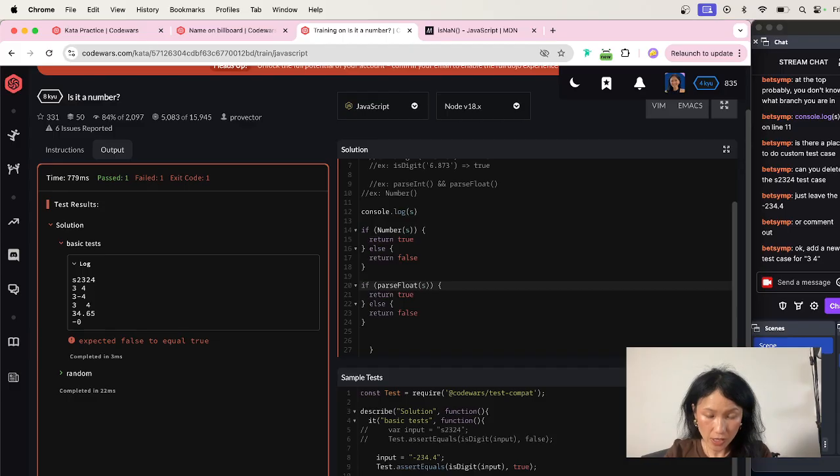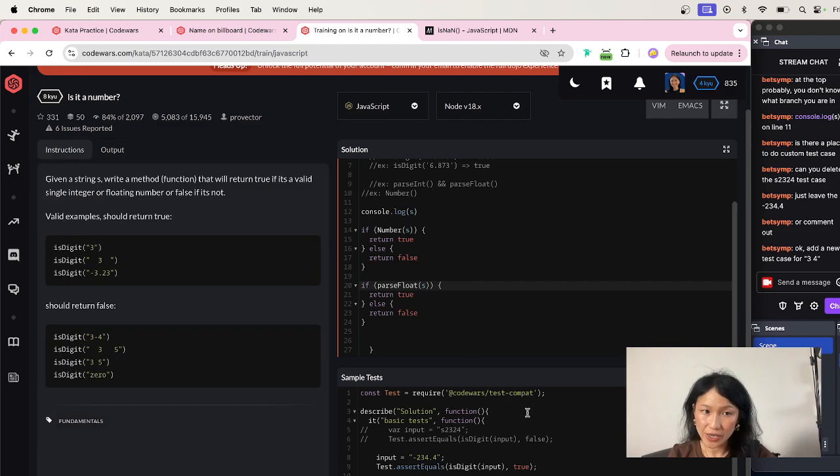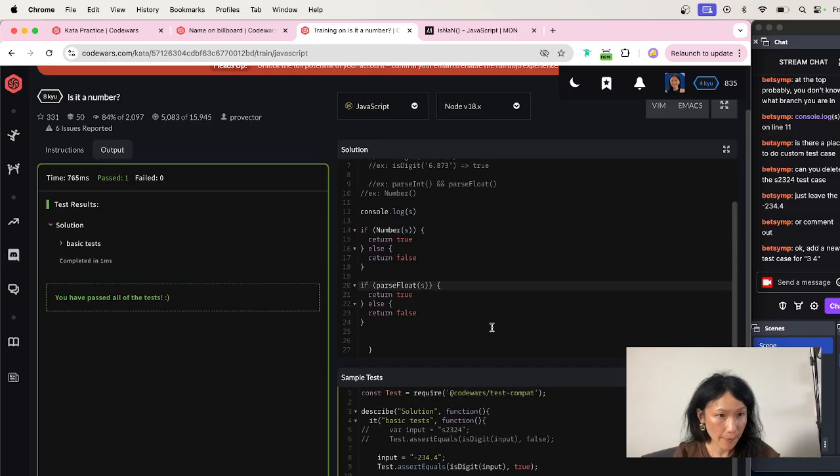Three, 4. 3 space 4. Yep, okay, 3 space 4. And with this test case, based on my knowledge, this should still return... Oh, it actually returns false based on this. I was gonna say true, but it should return false.